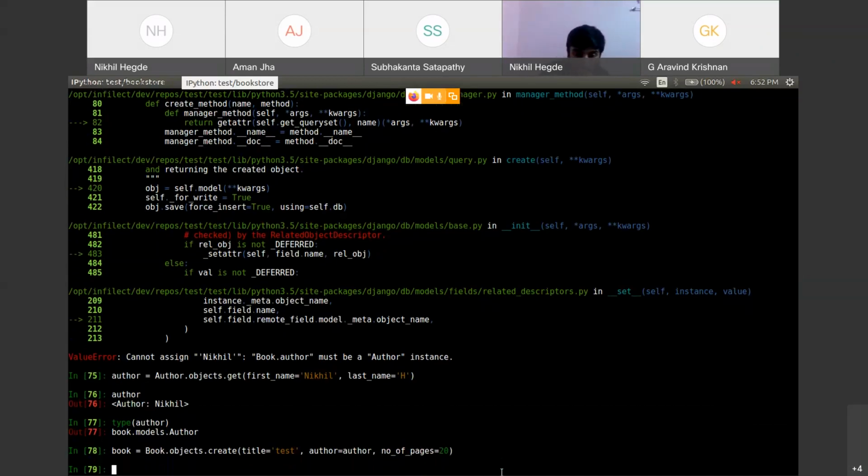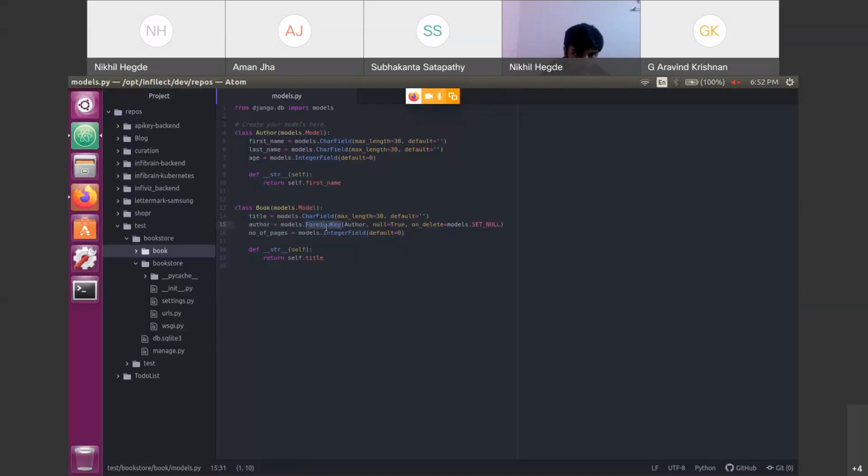Yeah. Now we can see that because it's a foreign key, you cannot assign a string directly. Even if it's a primary key or a secondary key, anything, you cannot do that because it's an object, foreign key. That's why you should fetch the author object before by querying in the author table. Then only you can create the book object. Without fetching the author object, you cannot even create a book object because author is a foreign key.